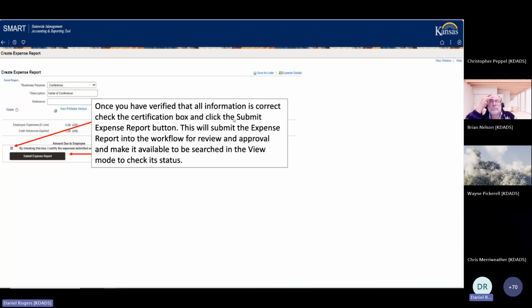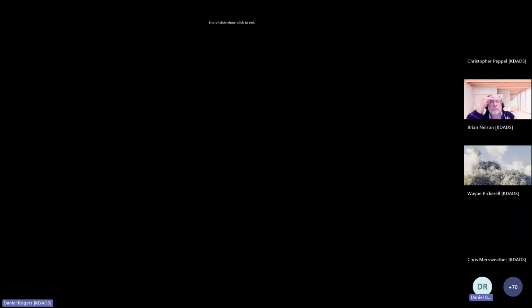And once you verify that all that information is correct, there's a verification box to say that you certify that they're all true and accurate, and submit the expense report to put it into the workflow, which will then allow you to search for it in the view mode to check its status. I know I kind of rushed through that. We're running out of time here, trying to make sure they got a chance to get through it all.